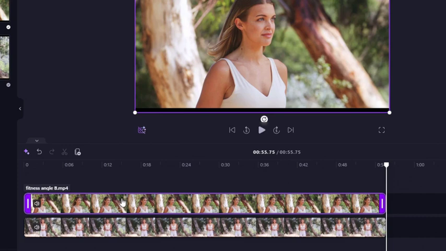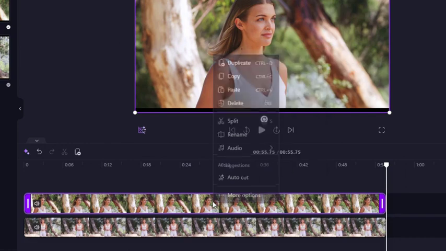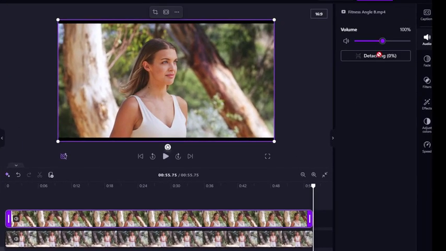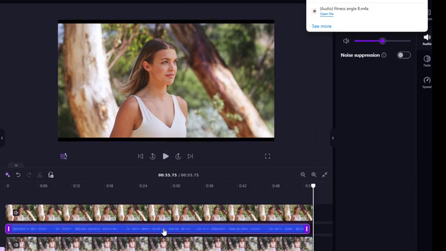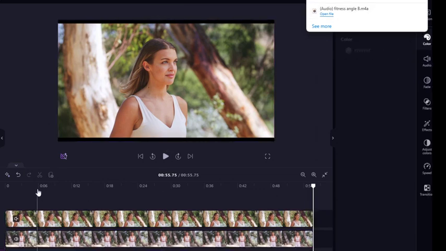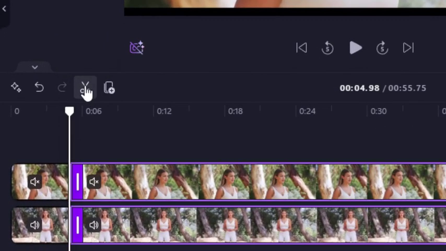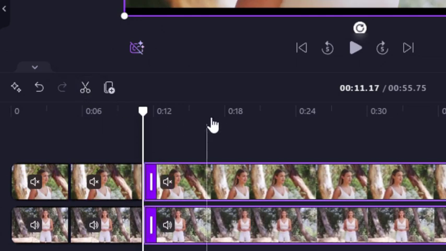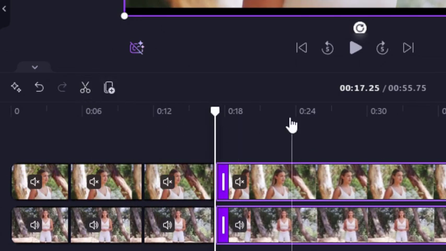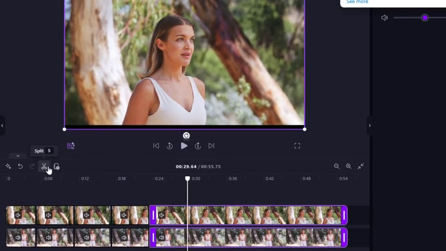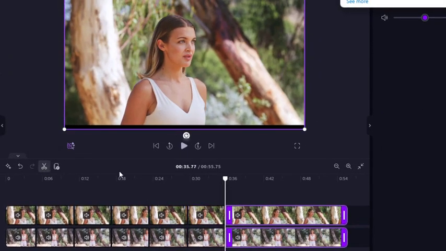And so I'm actually going to remove the audio from one of these two clips. I'll just click the top one, right click on it, click More Options, Detach Audio, and then delete this audio track. Now I'm going to switch between these two angles. See these little scissors right here? I'm going to click Split. And I'm just going to, every 5 seconds or so, click those scissors and just keep splitting it up. And what we're going to do is switch back and forth between these two camera angles.